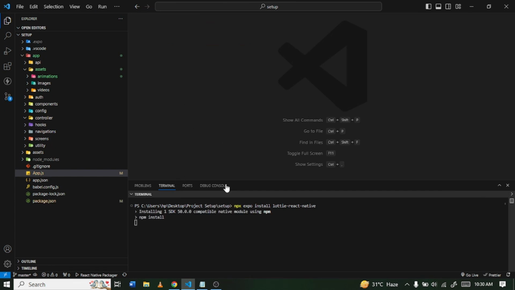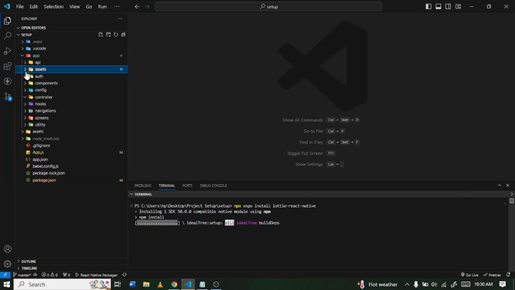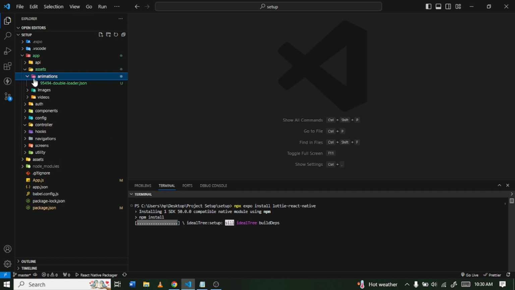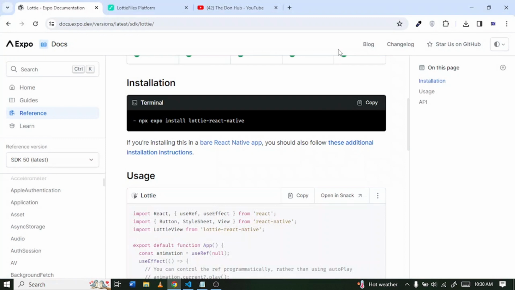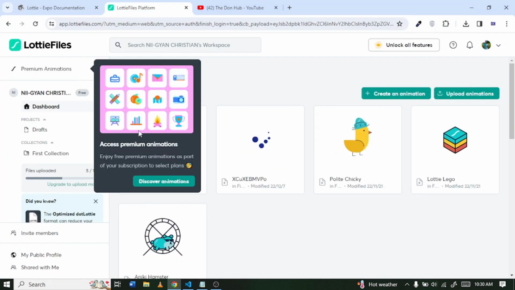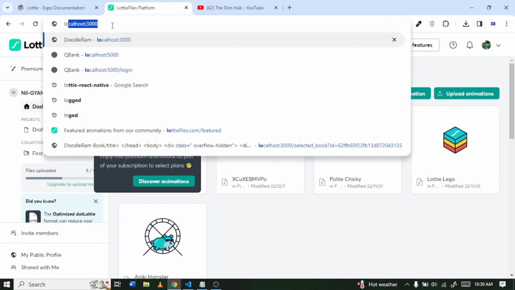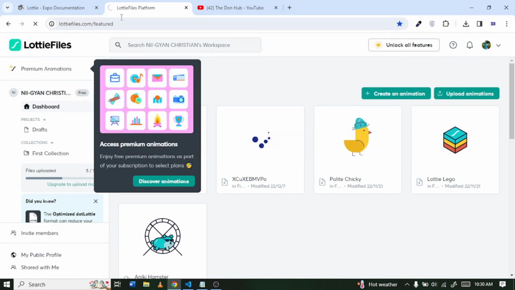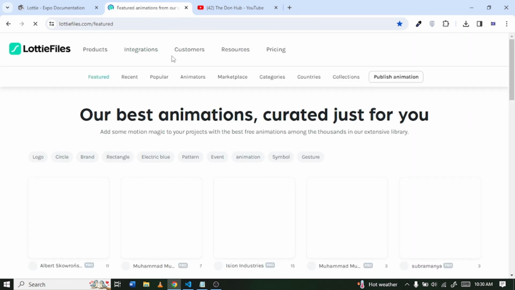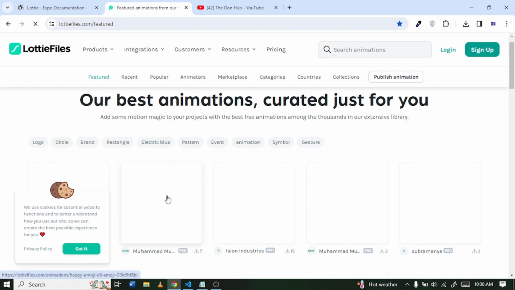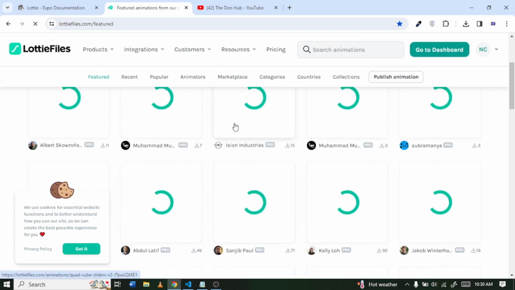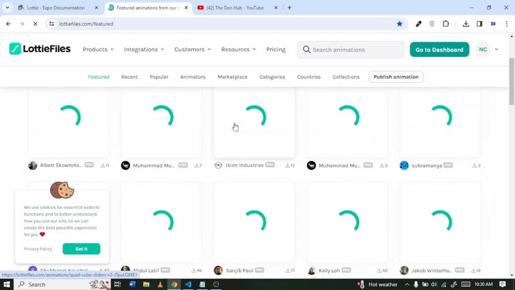Okay, so whilst it's installing, let me show you a couple of things here. So inside my assets, I have my animations and I downloaded my animations from the Lottie Files website, okay. So I'll leave the link down below, don't worry. Once you get to this website, you can basically download. You can even edit the animations here and also download them, okay, into a JSON file, and you can use it in your project.